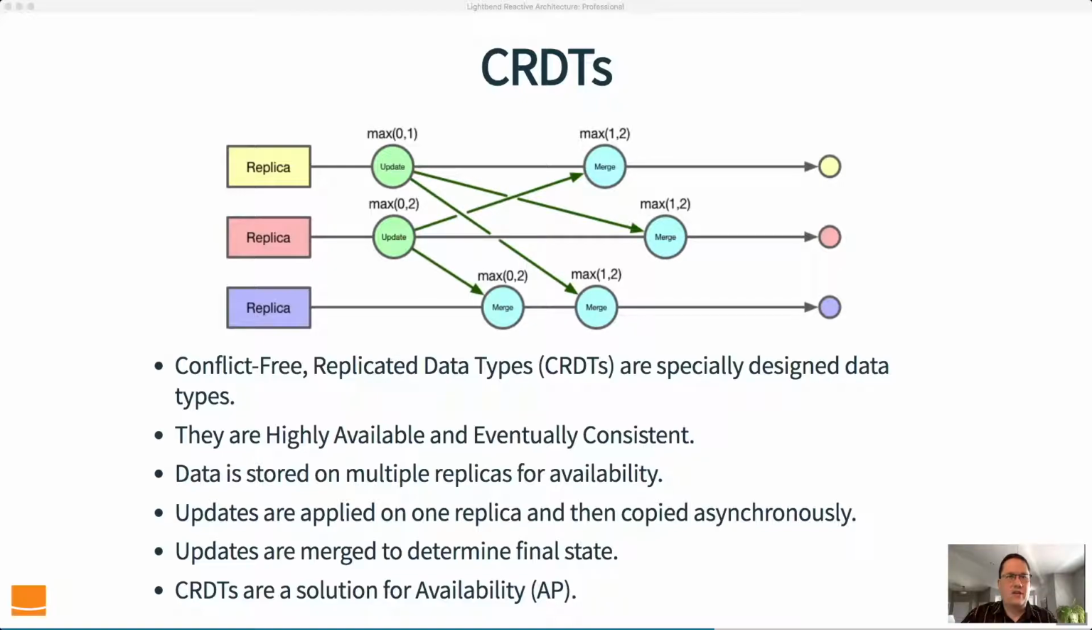If you look at our diagram here, you'll see that we have 3 replica lines. And you'll see that on the top line, we do an update. Now, in this case, we're using the max function as an example here because the max function is something that's very easy to merge. So in the top case, we start with 0, and then we want to apply an update, which will have the value of 1. Well, the max of 0 and 1, that's easy to figure out. That's 1. So we know that our new value would be 1.